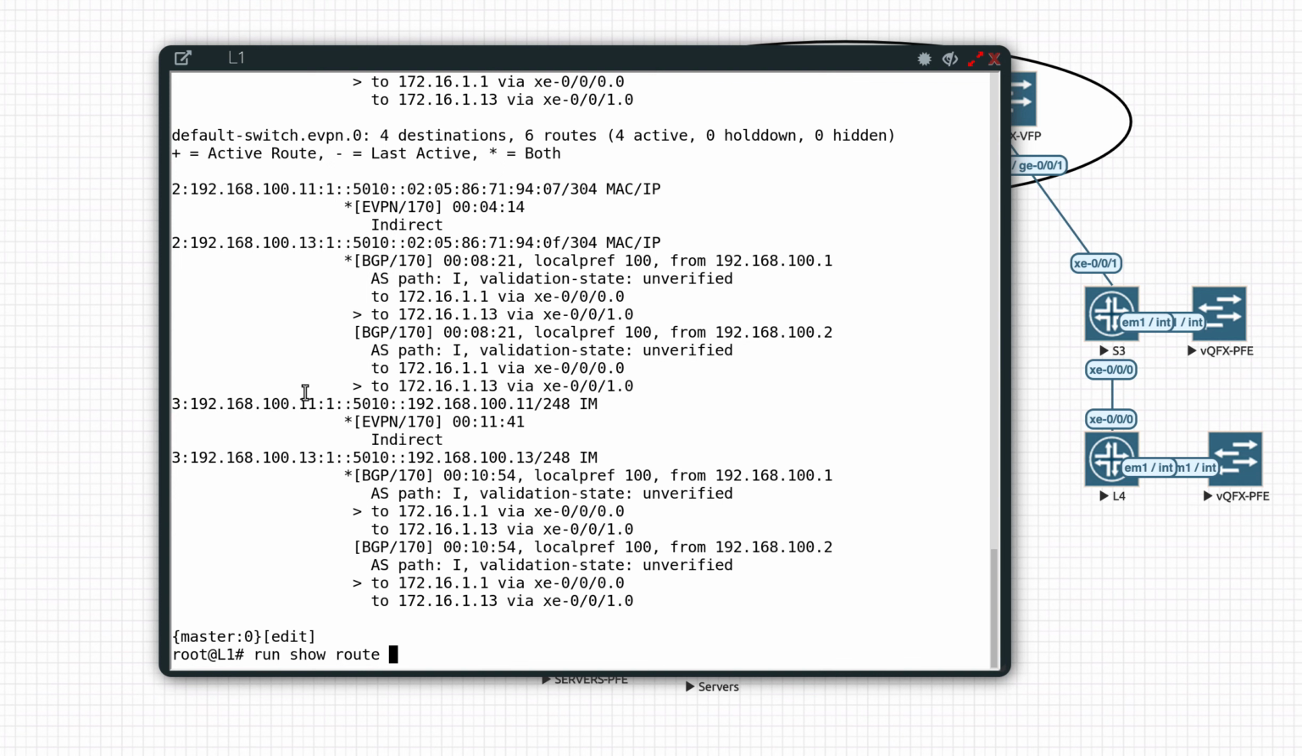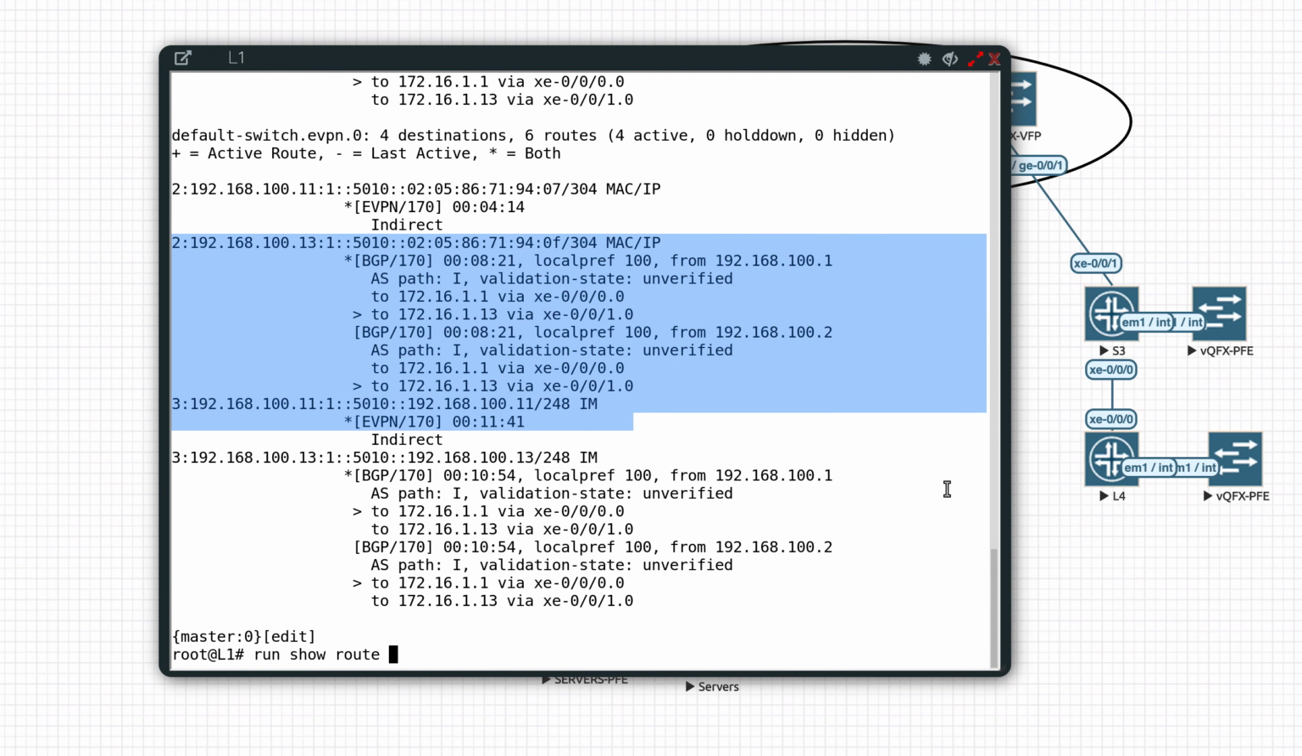Okay, so in here this 07 is your local route because it's your locally learned MAC, and this 0940F you are learning from the other side. Alright guys, with that one I think I've taken too much of your time, and I'll stop the video here.